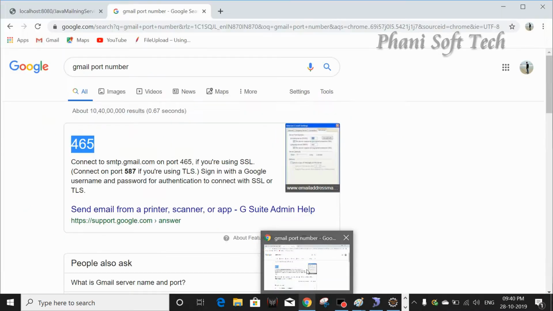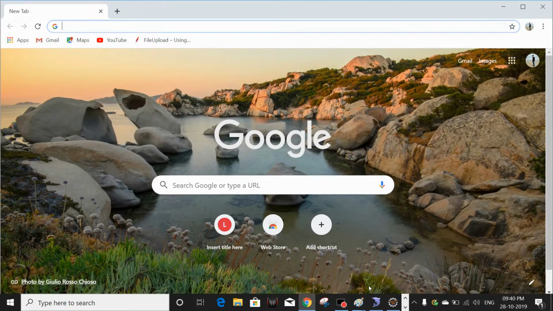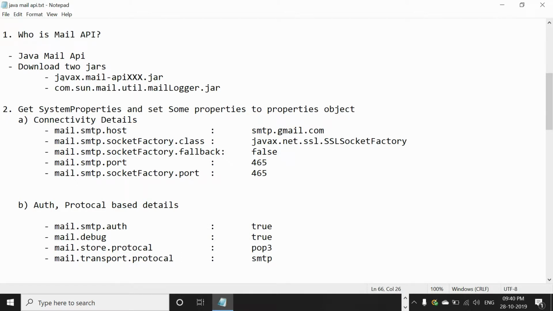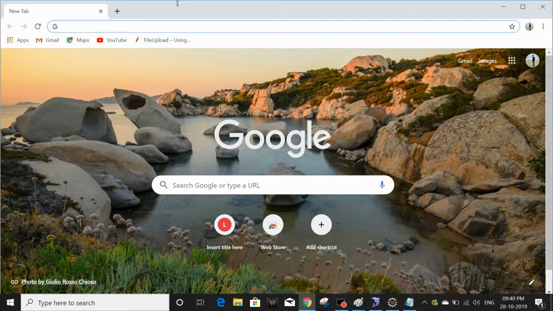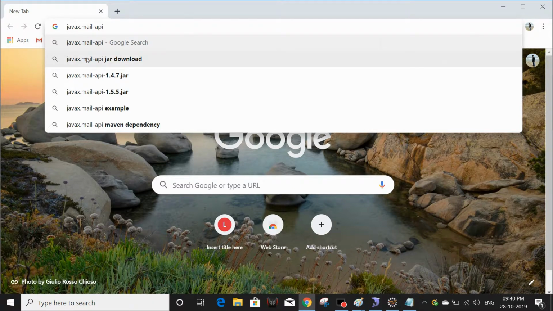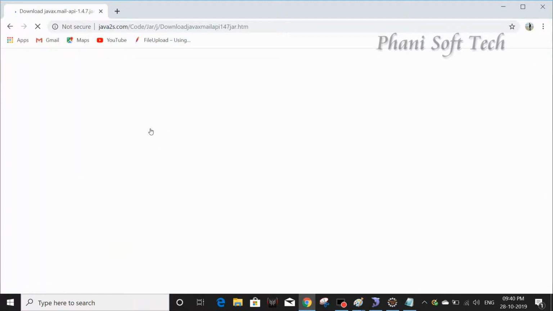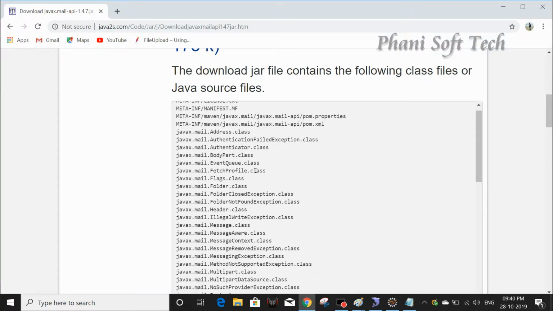Just open your browser and search for javax.mail API. Copy it, paste it, and search for the javax.mail API jar download. Version 1.4.7, open this. This is the jar, which comes from javax.mail, everything.